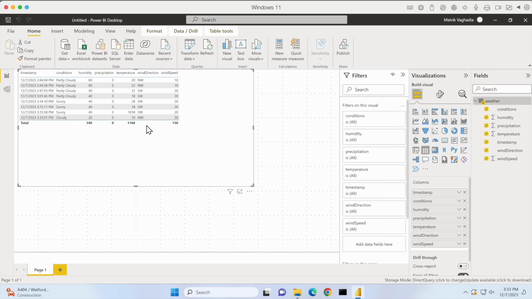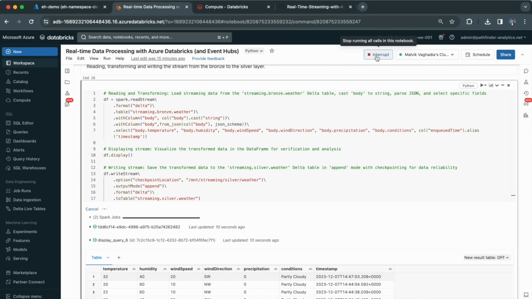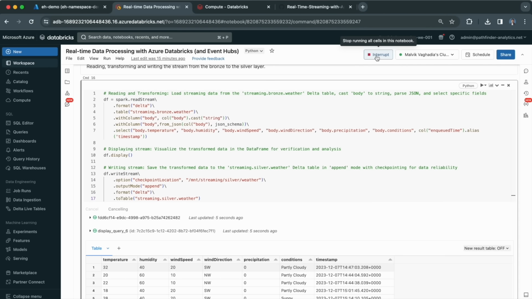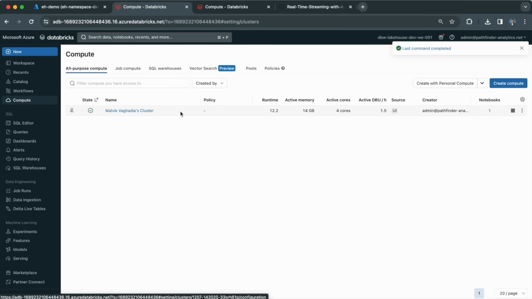So as you can see, we've got an additional record and here it is. This is the current timestamp for me, 3:33. And the conditions are cloudy, as I specified in the event. Great. So now I'm done with this Power BI report. I'll delete it. So back over in Databricks, please make sure you terminate your streams by clicking interrupt. And also, shut down your cluster manually to ensure you do not incur any additional charges.